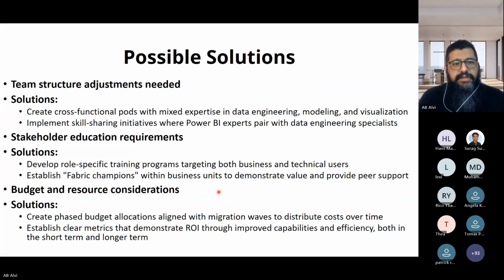Then think about the team structure adjustments that you need to make. I think I've already explained that you would need to bring in all the people and pair them with some of the specialists that you already have. So it is a mix of generalist and specialist, but the beauty is that all of them are working in a collaborative environment within the same environment.